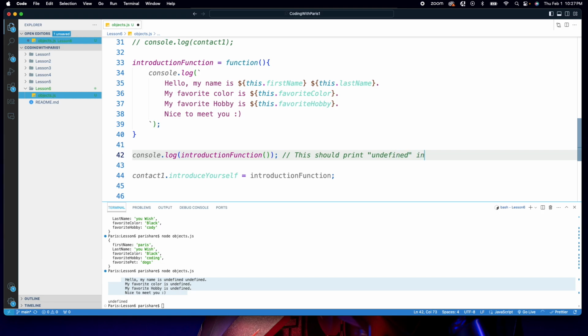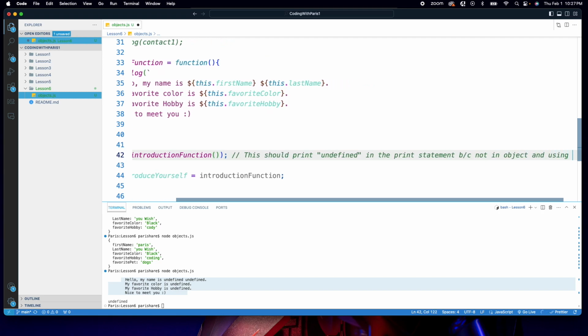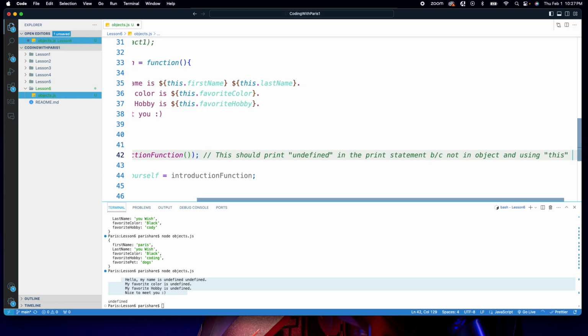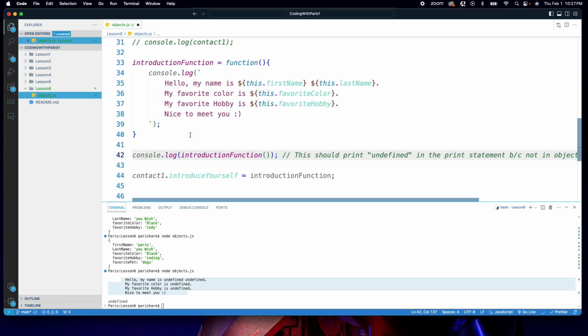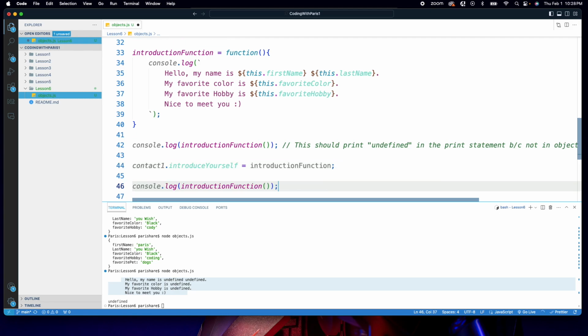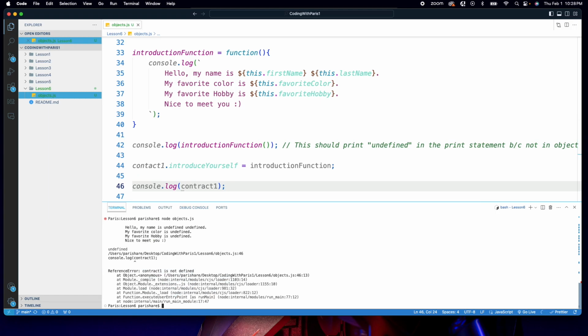undefined in the print statement because it's not an object, and using this keyword, right? But then let's go back here, and I'm going to print out the contact1 object first, just for your viewing here.